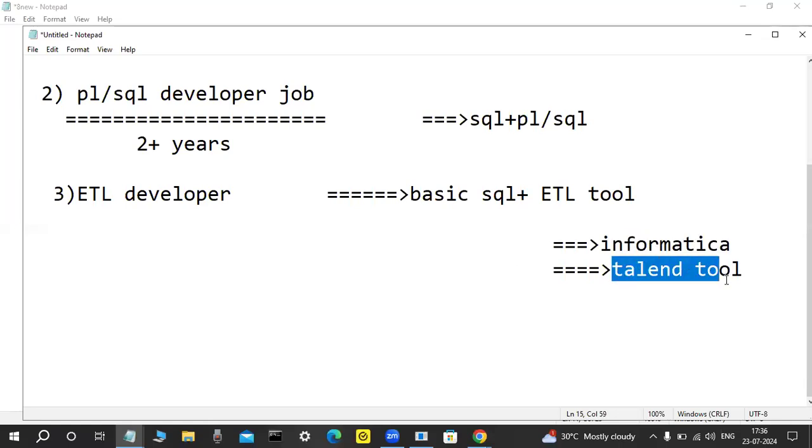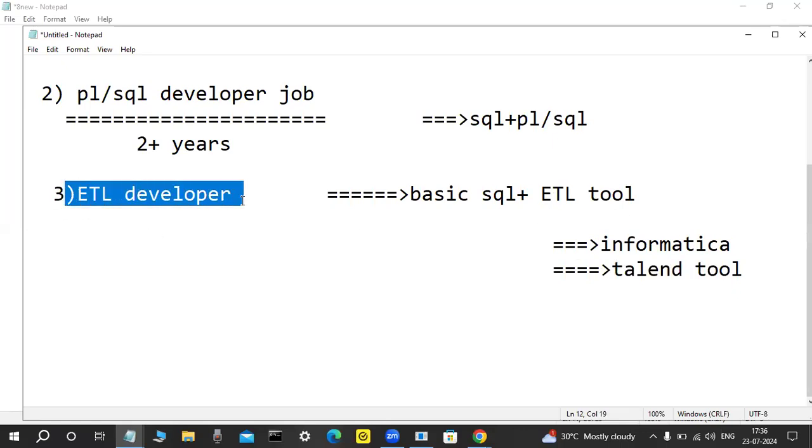Informatica, Talend, and in olden days, DataStage. If you learn these types of tools, you work as an ETL developer. On the net, just type ETL developer. Worldwide, there are so many jobs. In the vacancies and resumes you observe, whatever skill requirement is there, if you read it, you get good knowledge.